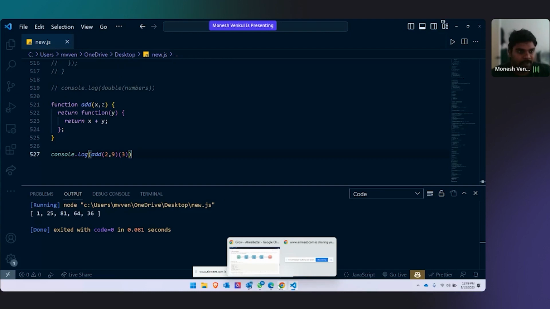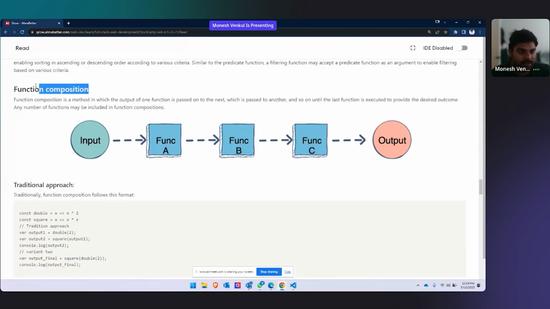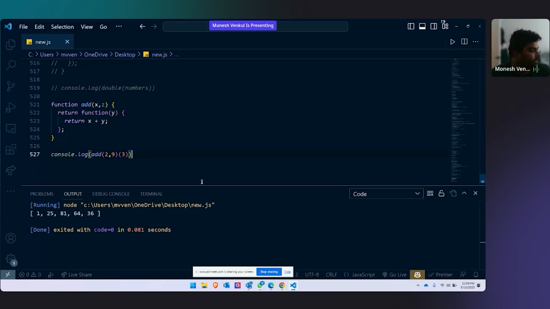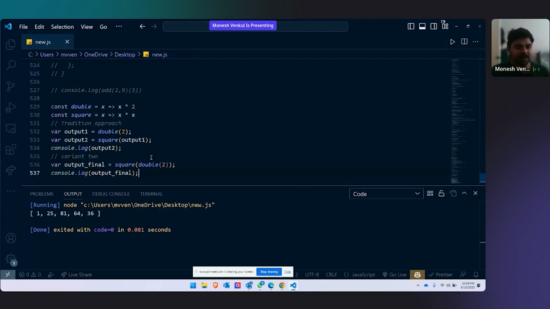I'll be moving forward. Next is function composition. What is this function composition? Till now we have seen one function returning another function. Now you tell me what is the thing that you see different here. It is very easy to find out. Just give a look at it. You will easily find out what I'm talking about.